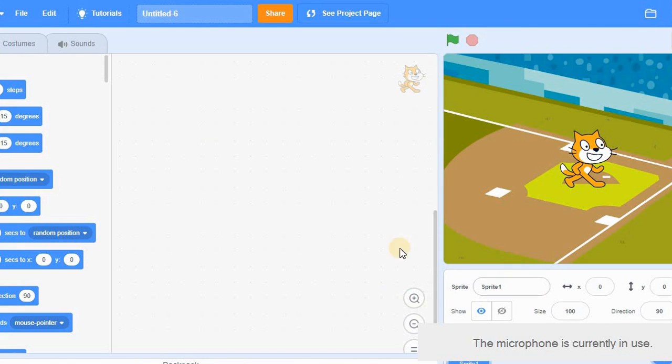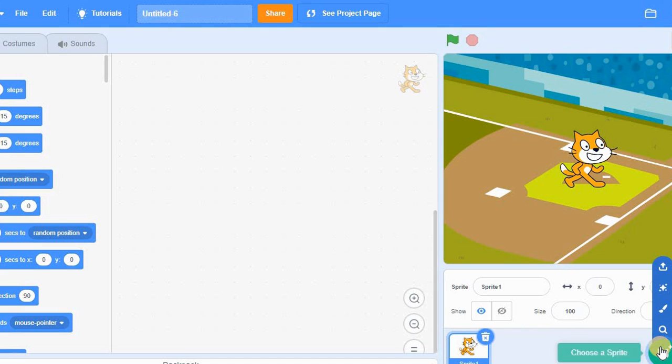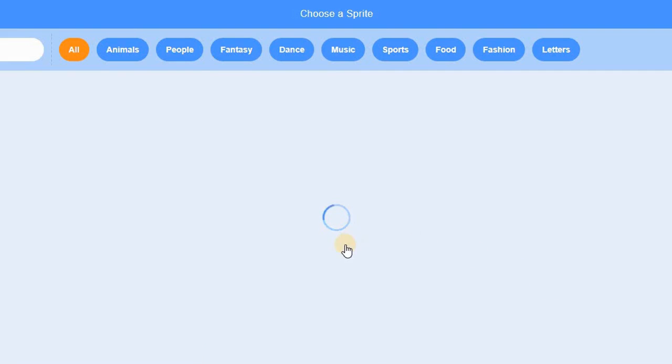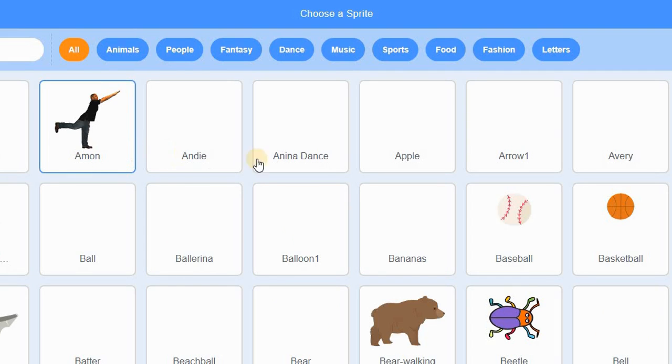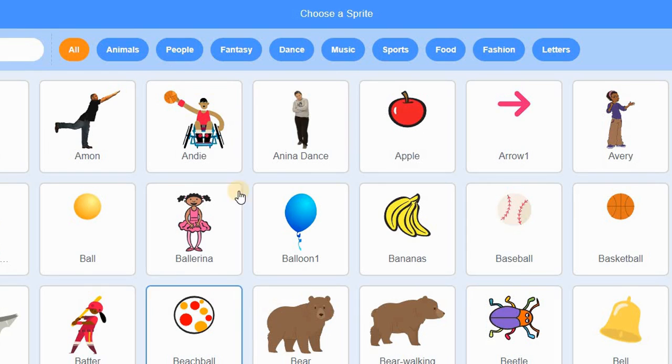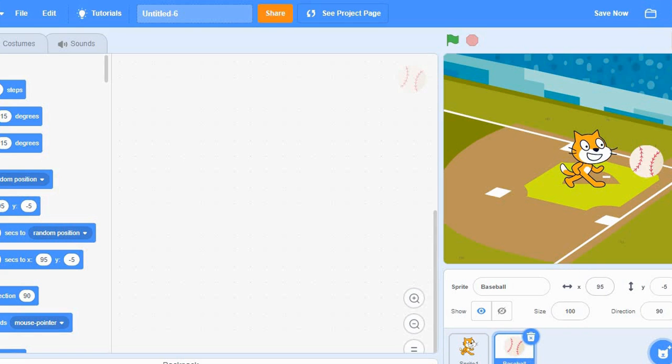Now, what's next? We have to get a sprite. There is a cat, but we need to choose our own sprite, right? So let's go to sprites and let's see. You can pick any of these sprites. I think I'm gonna choose the baseball. Only makes sense, right? I'm going to delete that sprite, and here we go.